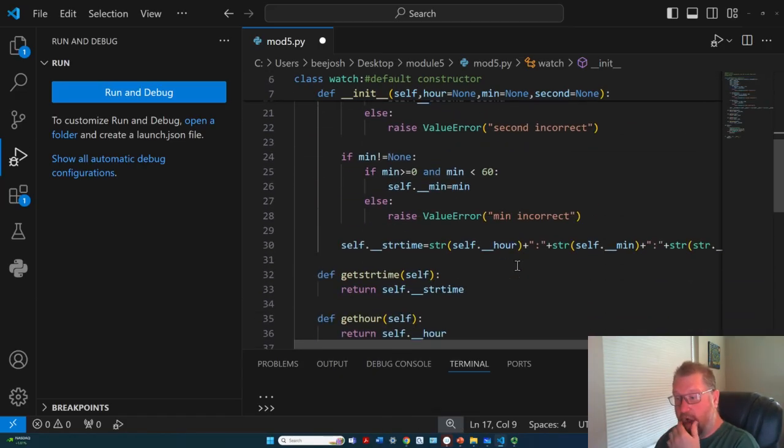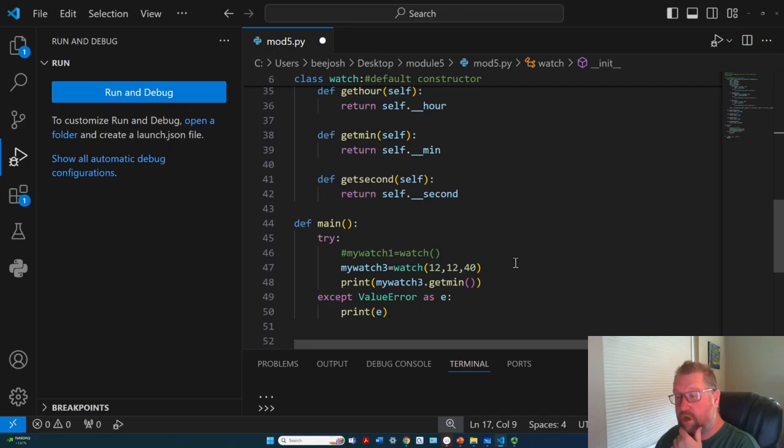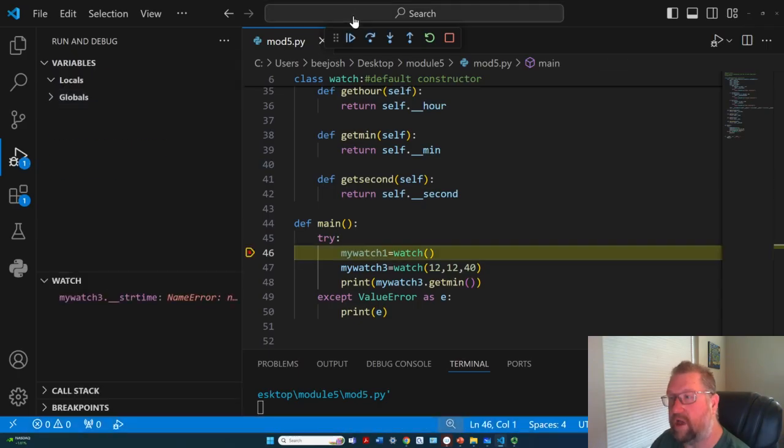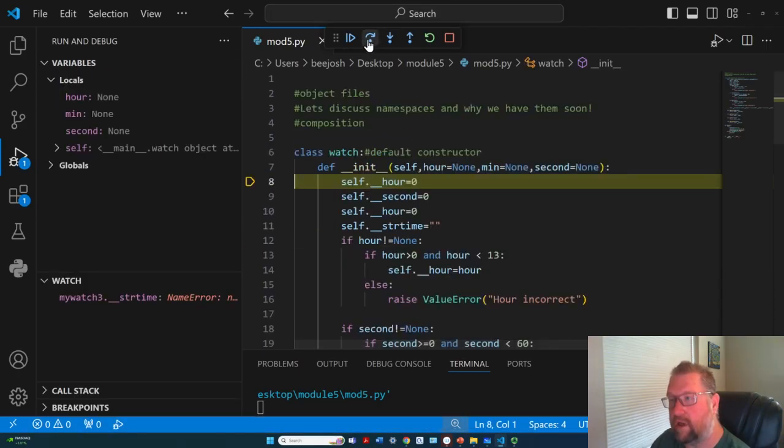So now when I create a watch, this is actually an empty watch. Let's see if this actually works appropriately. Set a breakpoint, run and debug. Okay, step into. Okay, good.